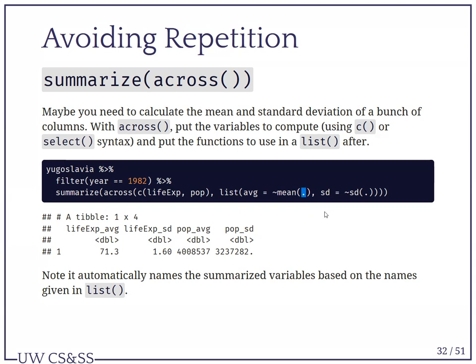Because we're going to be giving that information to the dot, and SD is going to be equal to the standard deviation. And what we'll receive back, it will return life exp underscore AVG. AVG is coming from here to give us the life expectancy average, as well as the life expectancy standard deviation of 1.6, which is this operation being run over here. And it does the same thing again for our population column. So we can get our pop average here and our pop standard deviation here.